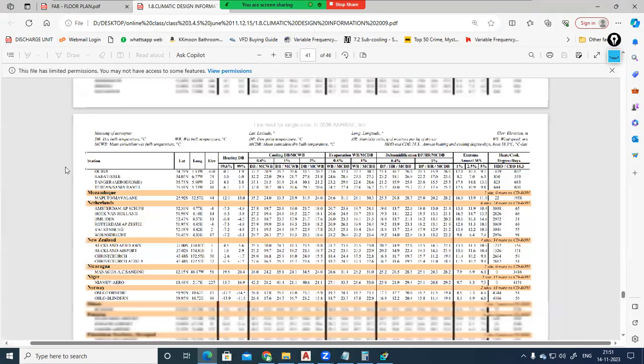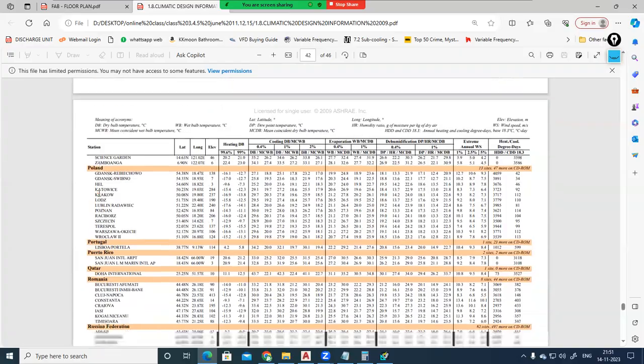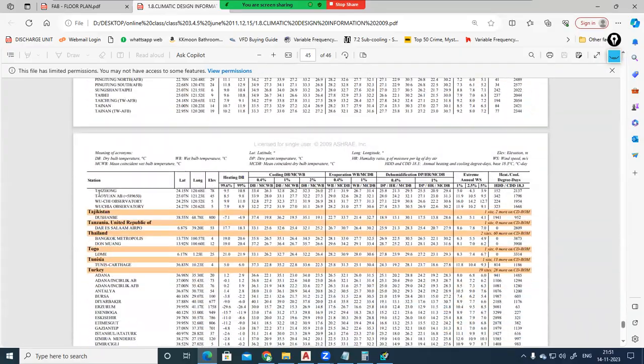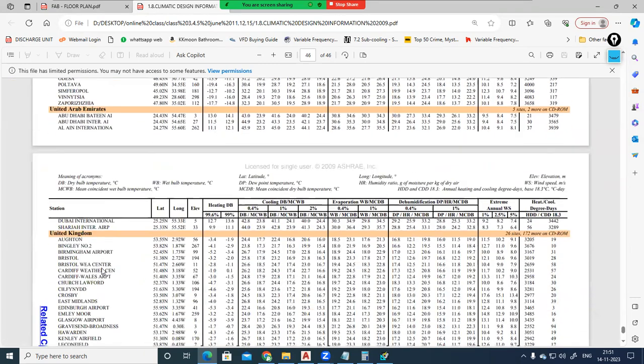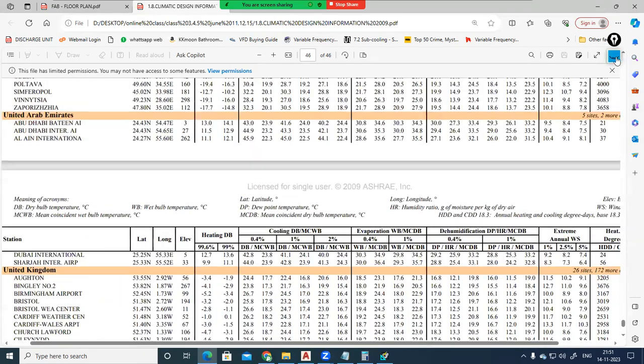Here you can find the station, UAE, J K L M N O P Q R S T U. For example, if you are dealing with the UAE, Dubai. We are dealing with Abu Dhabi, but in case it is Dubai, this is the latitude of Dubai, longitude of Dubai, elevation, cooling dry bulb and mean coincident wet bulb temperature. Mean coincident wet bulb temperature means when the cooling dry bulb temperature is a specific value, what might be the wet bulb temperature at the same time. Here they have proposed dry bulb temperature and mean coincident wet bulb temperature.